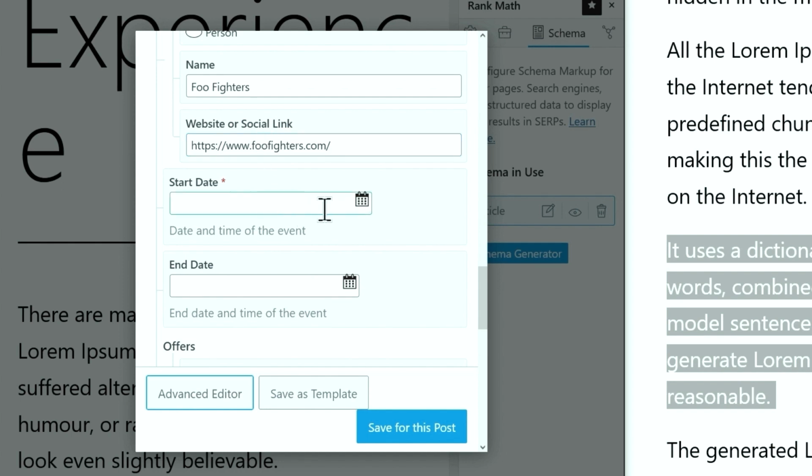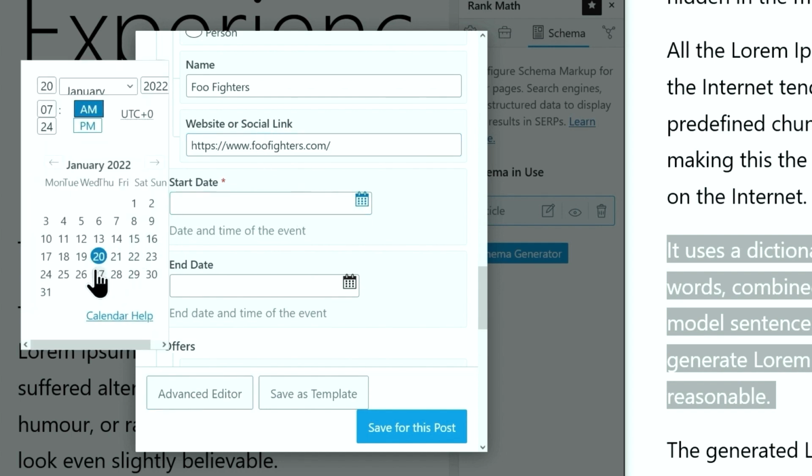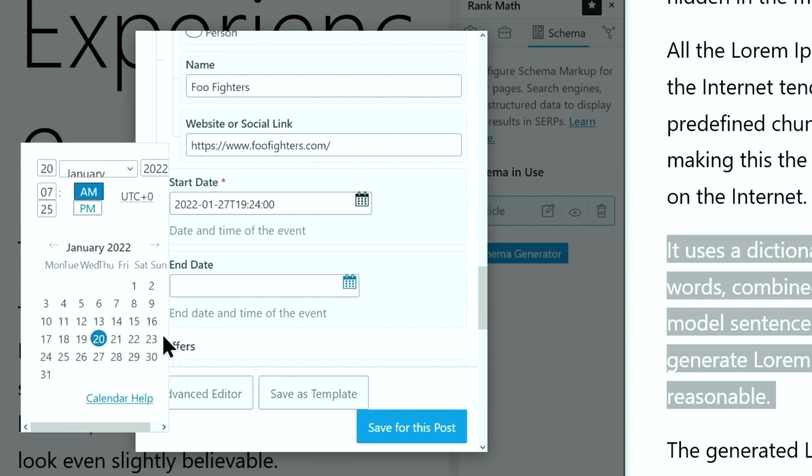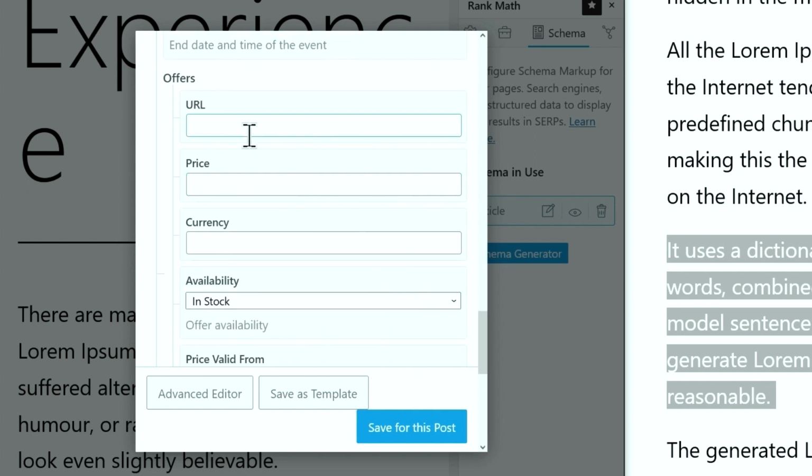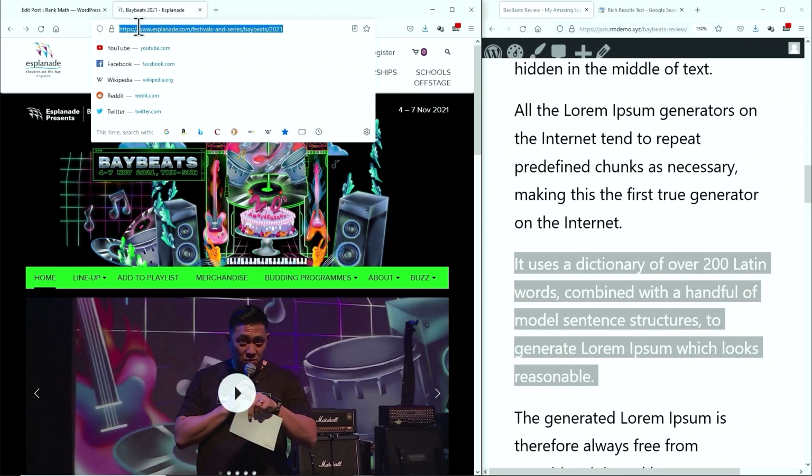Now for the event start date, I'll click on this and I'll basically select any date, as well as the timing just for an example. Alright, this is not the exact event date and time. Click this to close it back. Let's do the same thing for the end date. Let's say it ends on 30th of January and we are done. And then over here, you want to add the URL where people can buy tickets. For the Bay Beats event, it is free admission, so there is no URL. But you can add the event URL here.